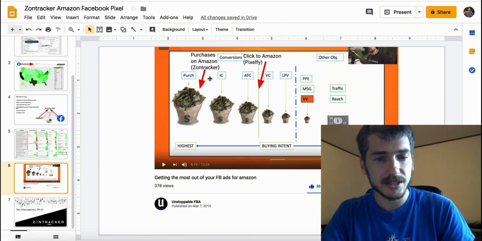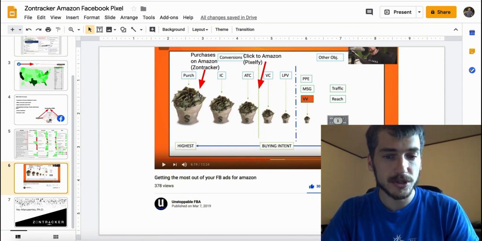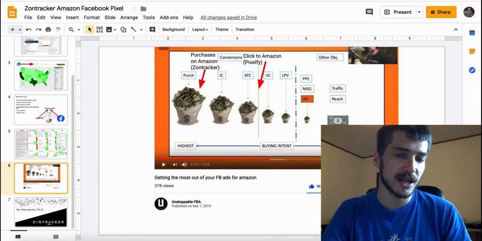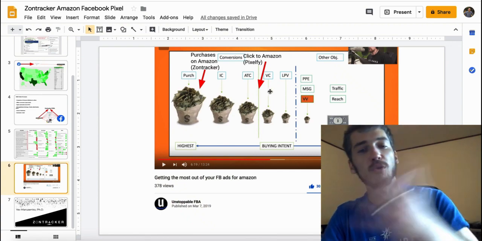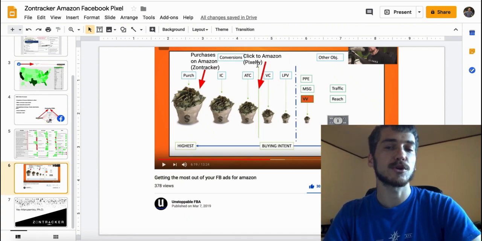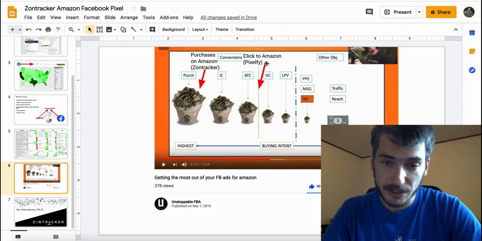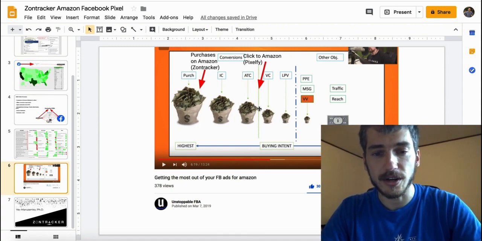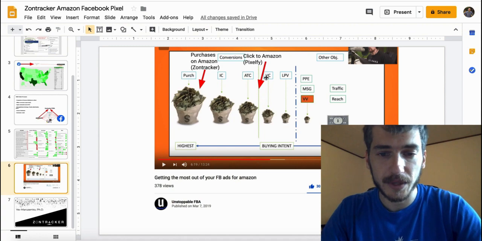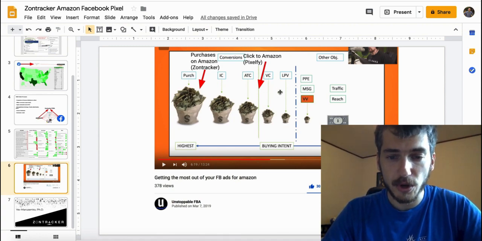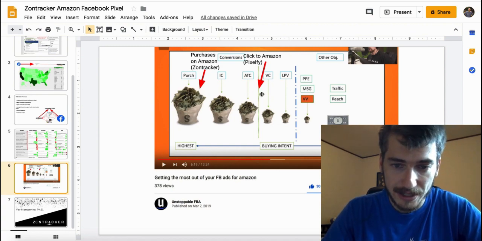And where it fits in, some of the different tracking that we have: purchase with Zontracker, and then this area between the engagement on the site and before Amazon, where some sort of click to Amazon with a pixel link, like with Pixelfy, will help. So that's through your email or in the Facebook group, anywhere you can put a link, because we know people are going to your Amazon, so that buying intent is in the middle.